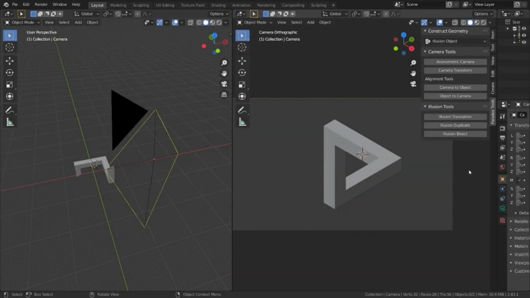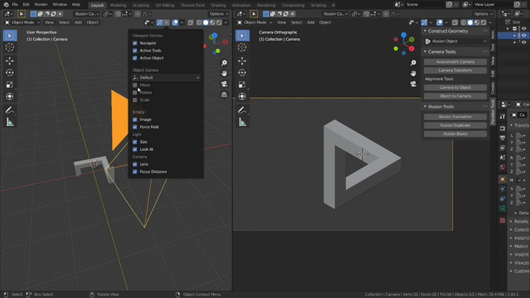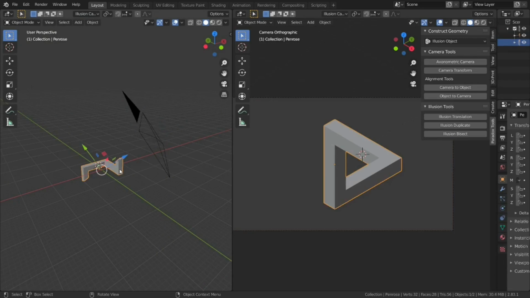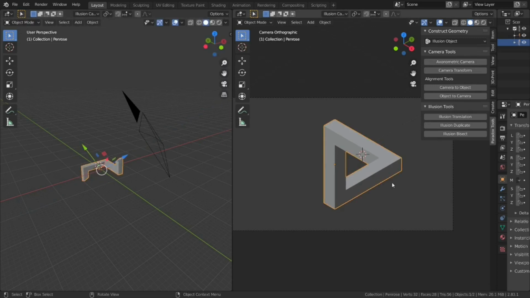The last tool that I want to share with you for this video is the camera transform. If you hit the camera transform button here, and then you see the transform orientation, you can see that now we have a new one that is called illusion camera. This orientation is aligned to the current camera rotation. This means that if I click on an object and move it on the illusion camera C-axis, it will change its location in the global view, but it won't change its location in the camera view. This tool is particularly useful if you want to animate an object moving around the Penrose triangle.